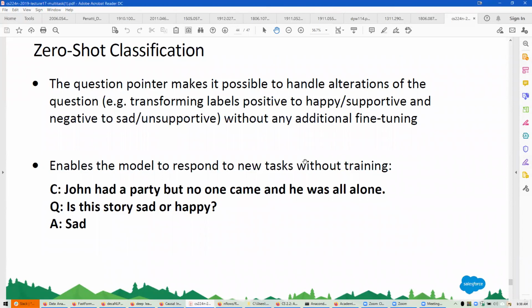So if you have a two-way classification problem with plus or minus, like if you're doing reviews and you have either thumbs up or thumbs down, you can run that out of the box on another two-class problem where the classes mean something else. In this case, happy/supportive and sad/unsupportive, without any additional fine tuning.